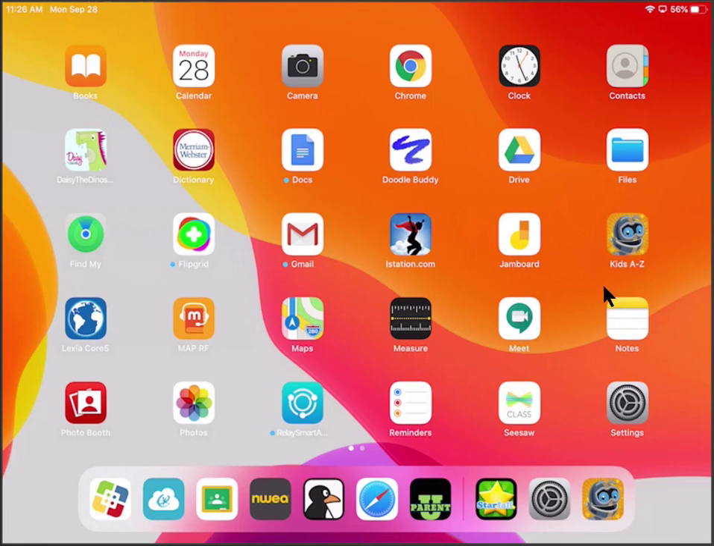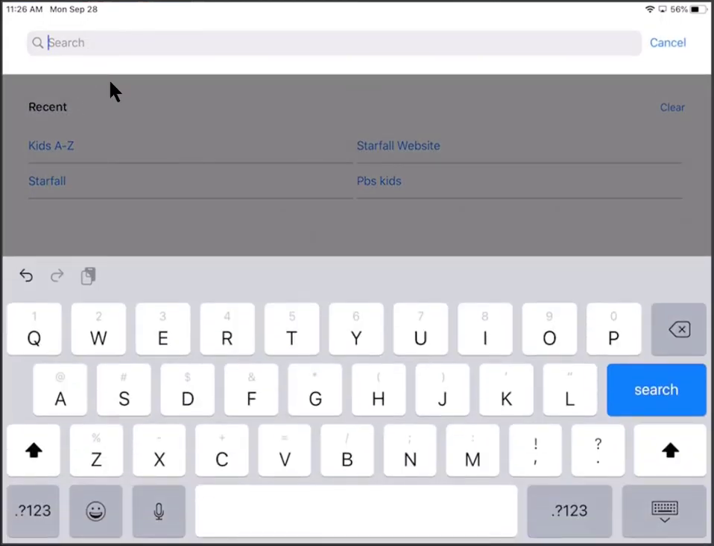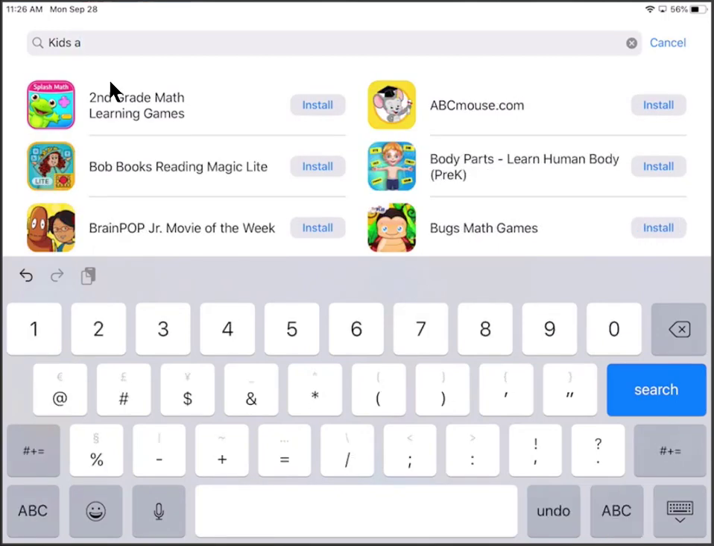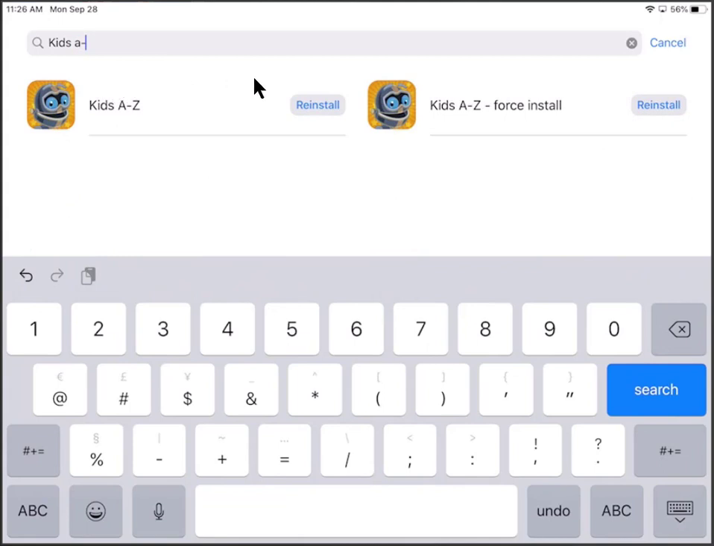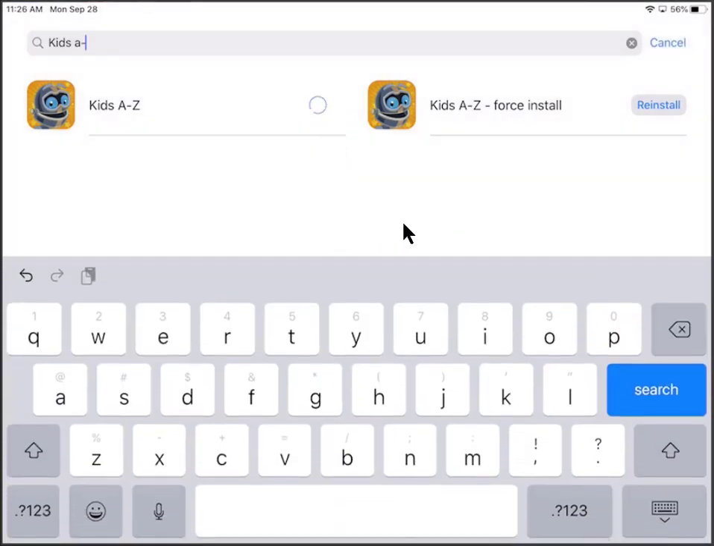If you don't see the Kids A to Z app on your iPad, you can tap on the self-service icon, which is this colorful square, and then you can tap on the search, and up in the search bar you can type Kids A to Z. Either one of these, whether they say install or reinstall, you can just tap on that, and it might just need a fresh install of the app.